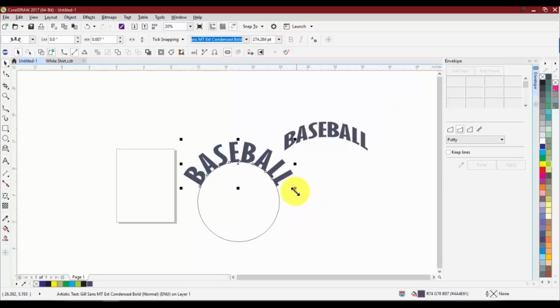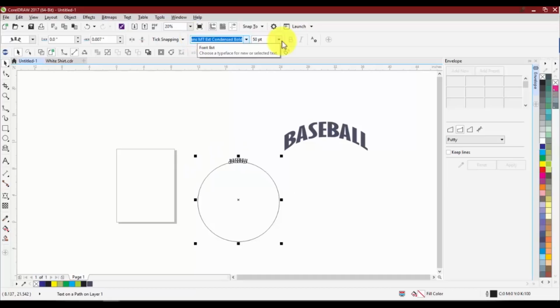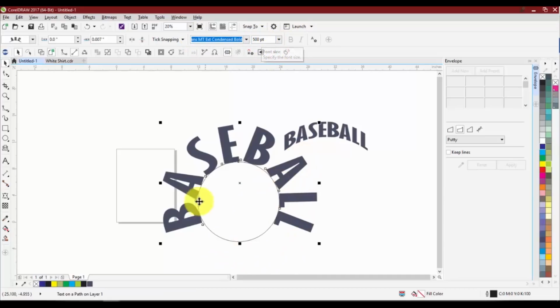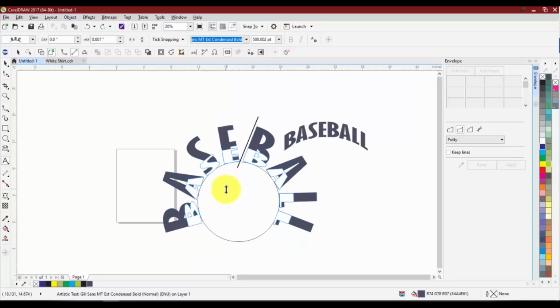I'll just do it up here instead. So if I go to 50, it goes smaller. If I go to 500, it's going to start going all the way around my circle. And I can still make it a little bit smaller. We don't want to change the circle shape, just the text. So I can bring in the height and change it up that way as well.